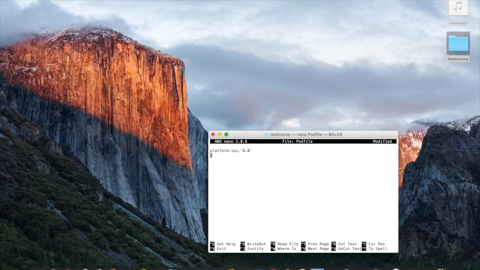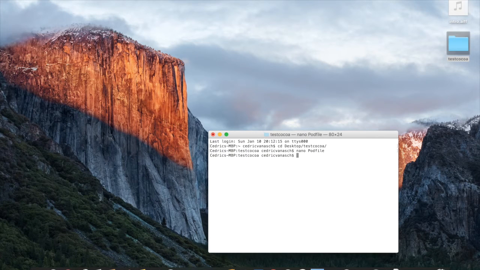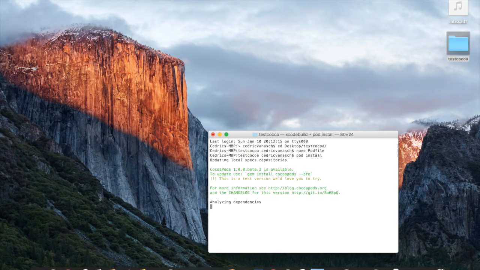The next thing we do is fill in pod and then the name of whatever library or framework you want to use. In this case I chose the Parse framework. Now we do Ctrl X to leave the editor, just say yes, and for the name press enter. The last thing we have to do is type pod install, and this will create our new workspace. We can now close the terminal and open up the project folder.